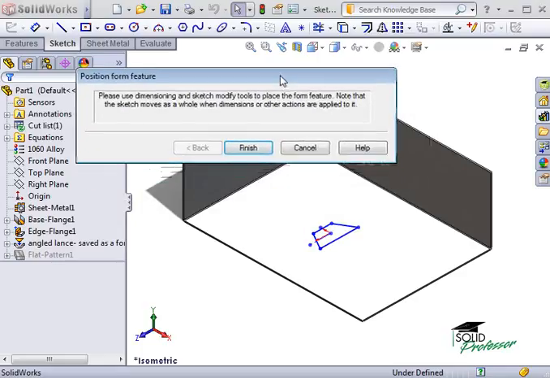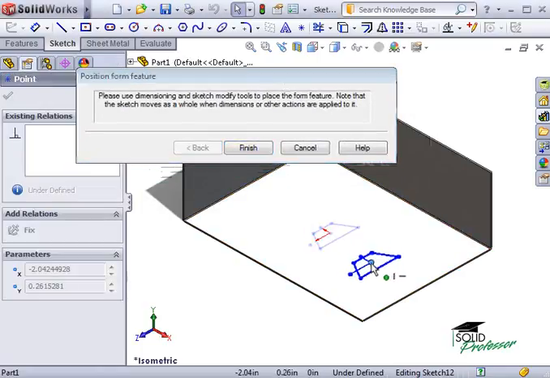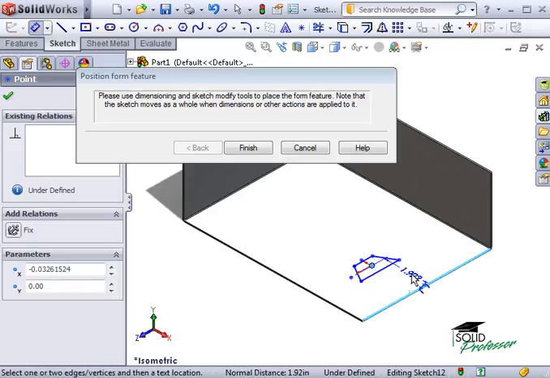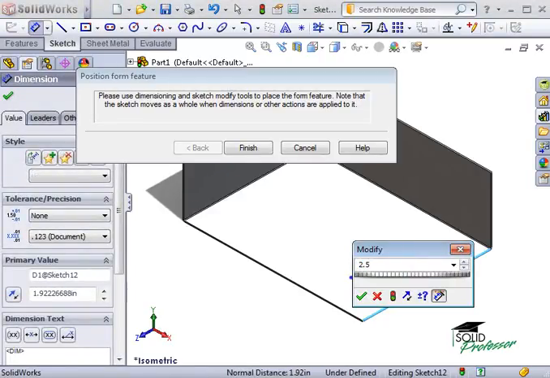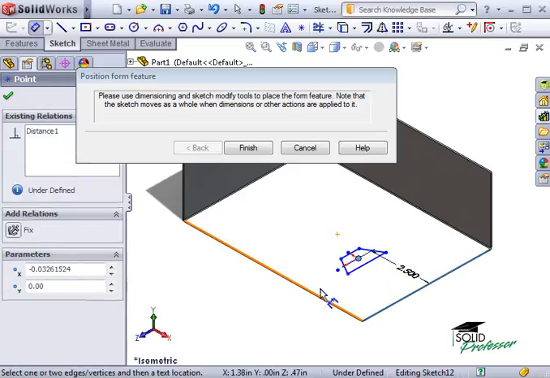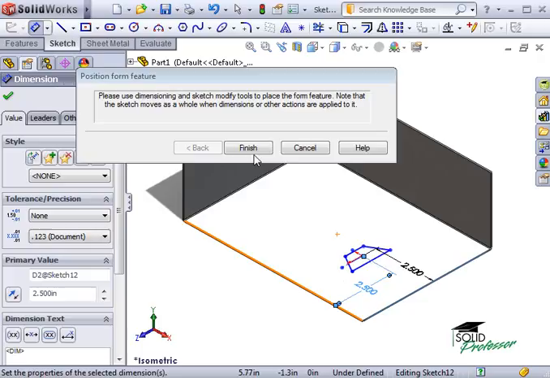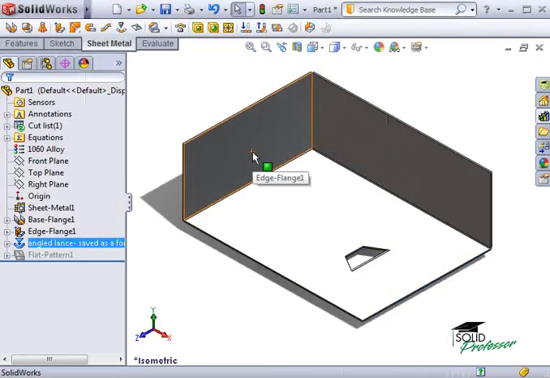I can position the sketch, add dimensions, and when I click Finish, the tool creates a punch in the part.